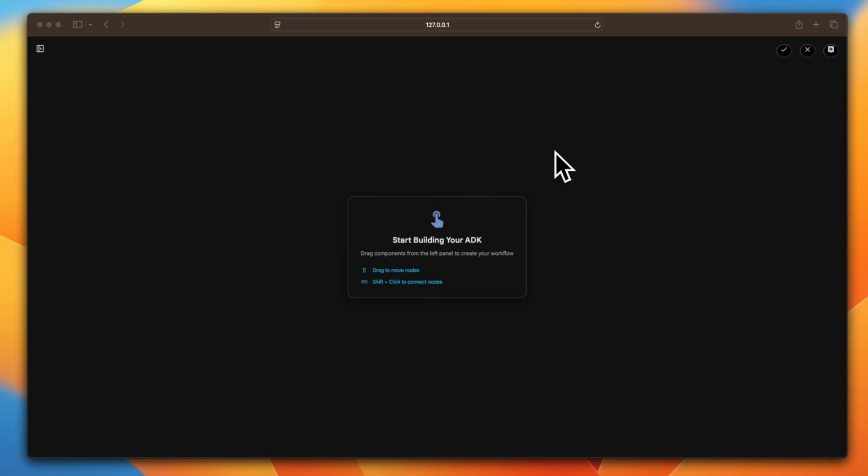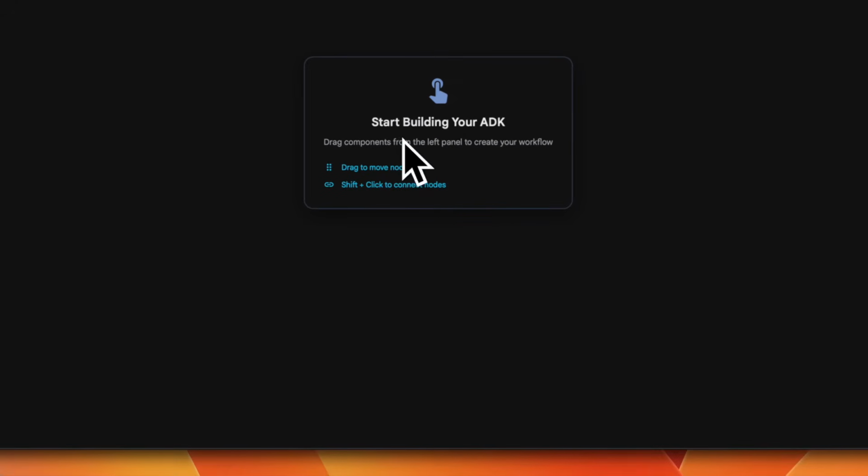It's available as part of ADK Web and it offers you this canvas, and you can actually zoom in and see over here. It says start building your ADK, drag components from the left panel to create your workflow, drag to move nodes, and shift plus click to connect the nodes. All right, so this is the canvas that it provides.